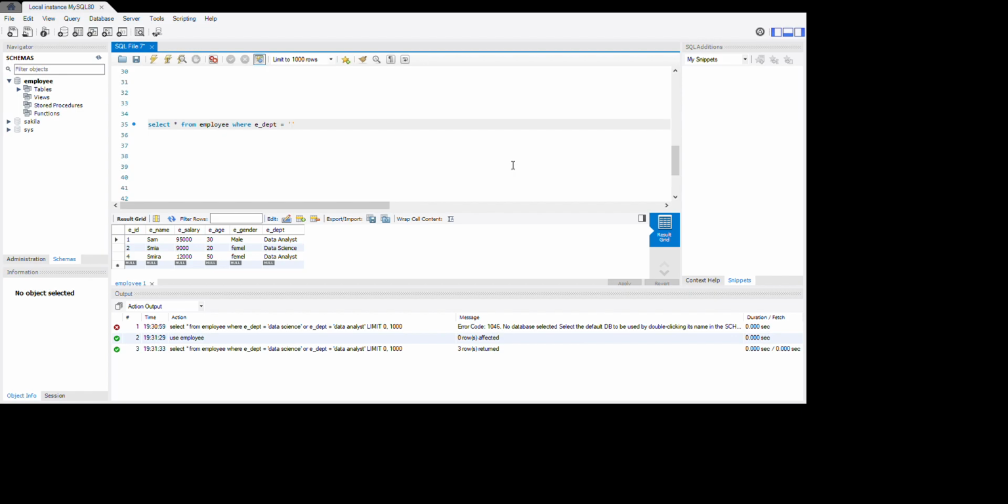Just say data science. So now we are going to use our keyword, because we want to know this employee working in data science or in data analyze. So again, employee, we use department equal to, and again now we're using data analyze.